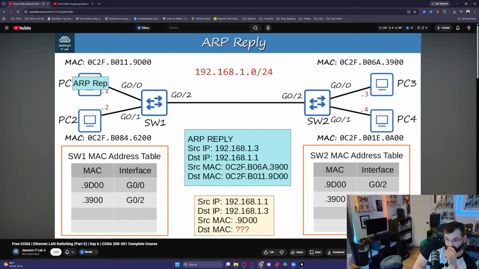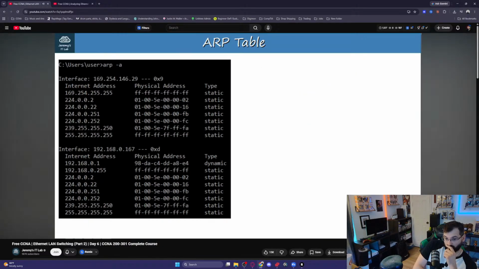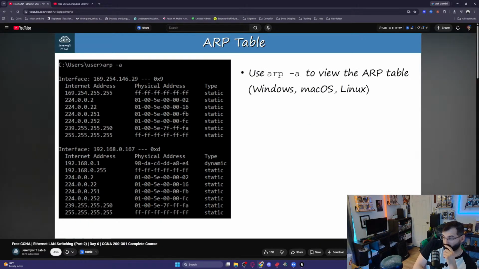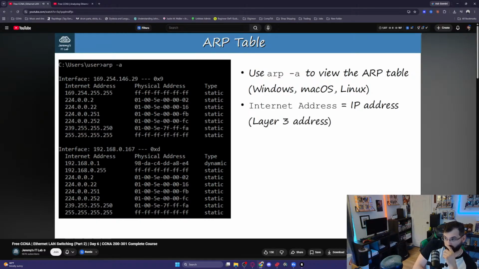Let's take a look at an ARP table. This is a screenshot of part of the ARP table from my PC. I use Windows on my PC, but you can use the arp -a command to view the ARP table, whether you run Windows, Mac OS, or Linux on your computer. The internet address column displays IP addresses. The physical address column displays the MAC addresses that correspond to the IP addresses.